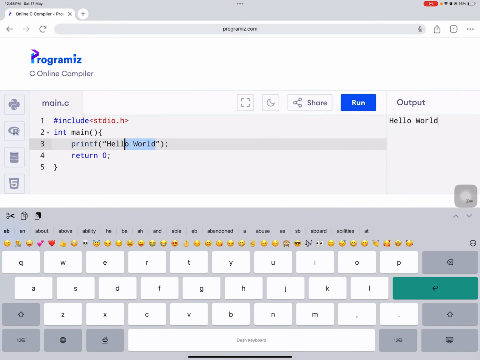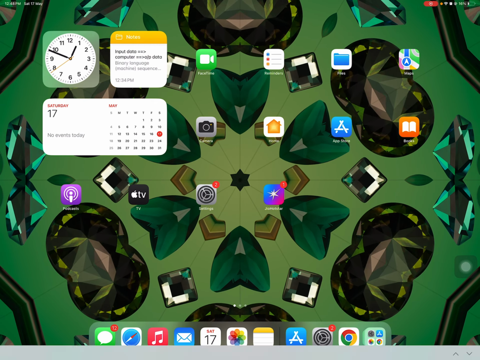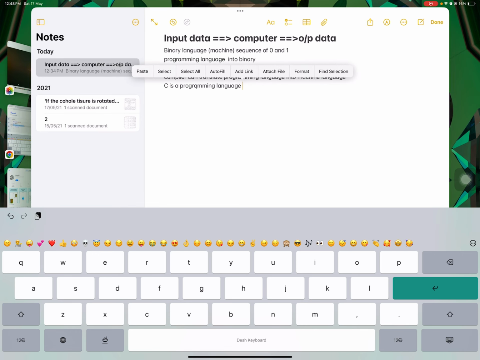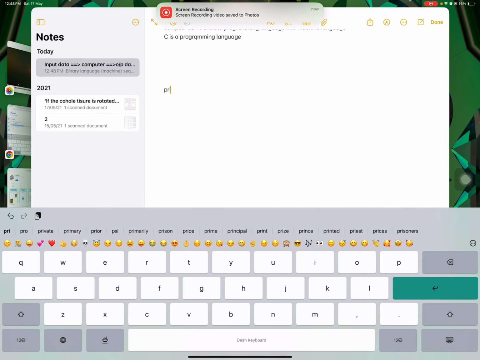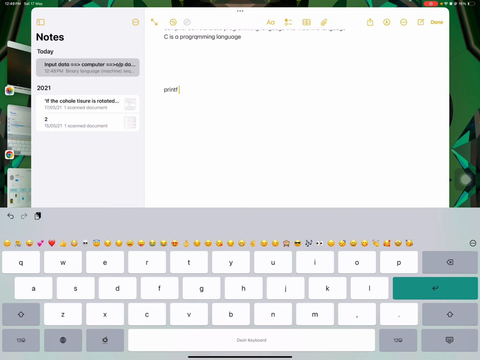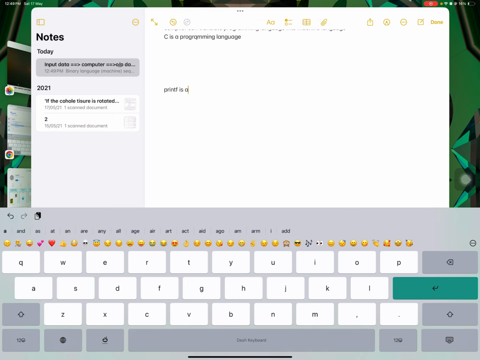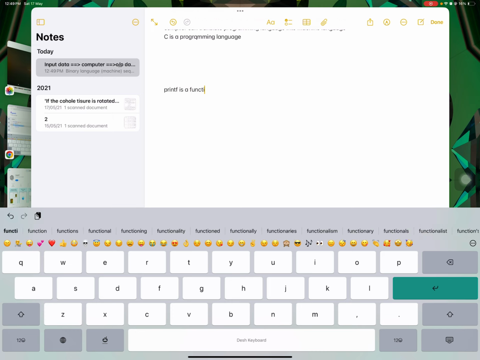Now let us discuss this printf function in today's class. So let's talk about the printf function. Now what is this printf? Printf is a function. The name itself tells you what it does. Printf is a function which prints whatever you ask for.